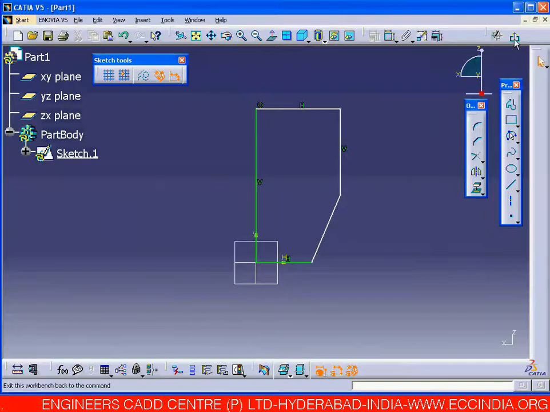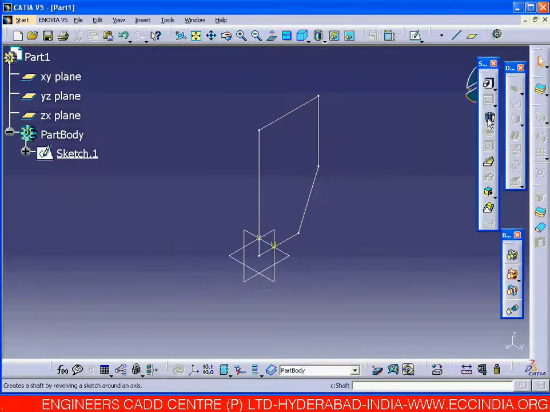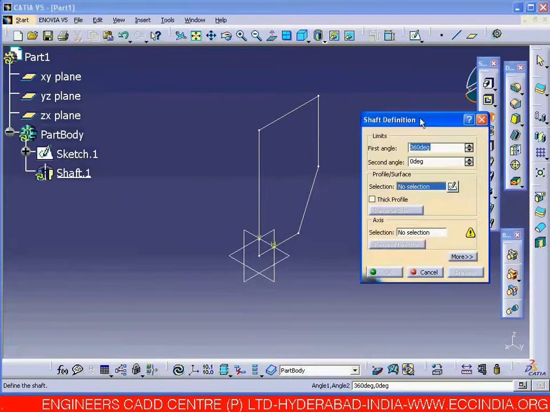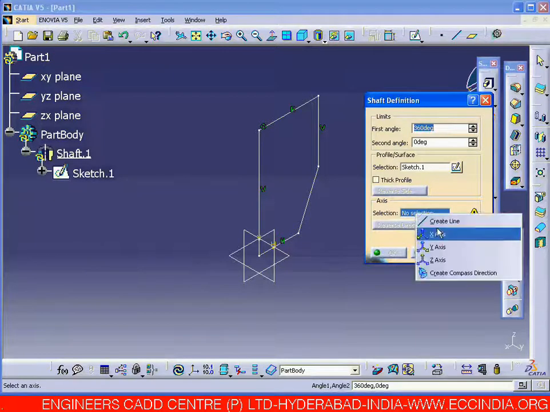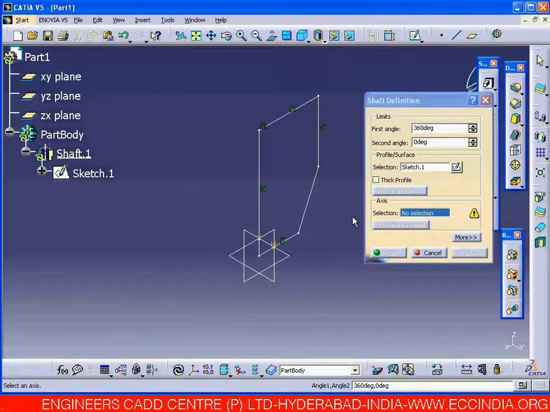I have taken the profile in this way. Exit from the sketcher, go for the shaft command. Input requires a profile, so select the profile and axis. Here we can give the axis in three ways: by using the contextual menu, that is right click, X, Y, Z, or any user defined direction, or in compass direction. This is one method to give the axis. Next one, picking the axis from the element itself, or third one, defining our own axis.